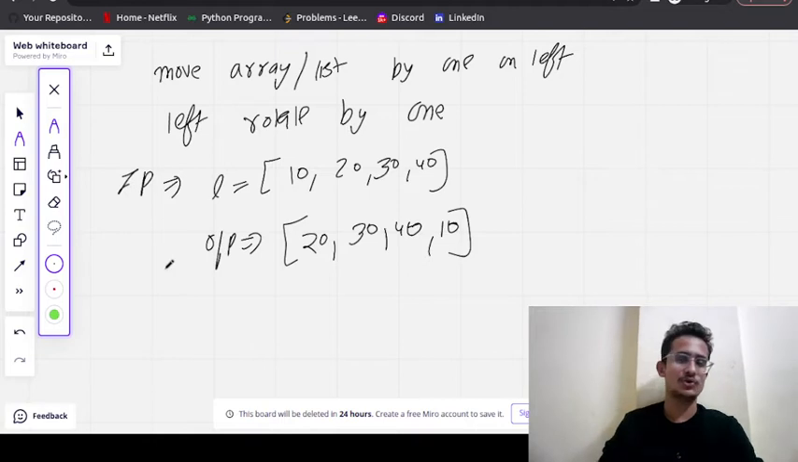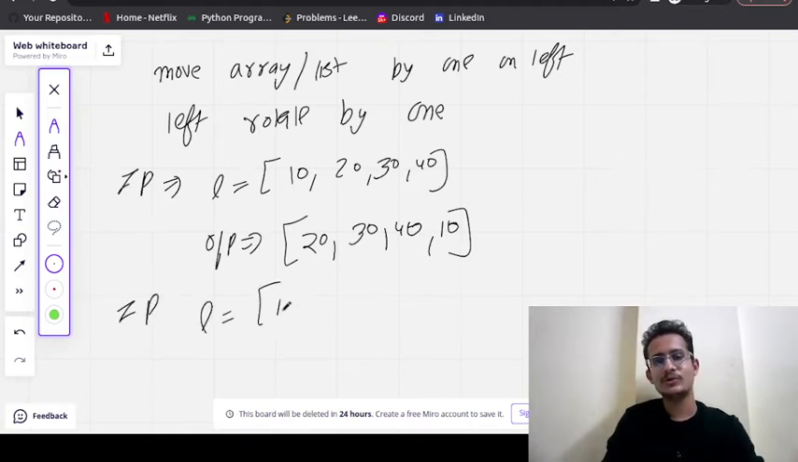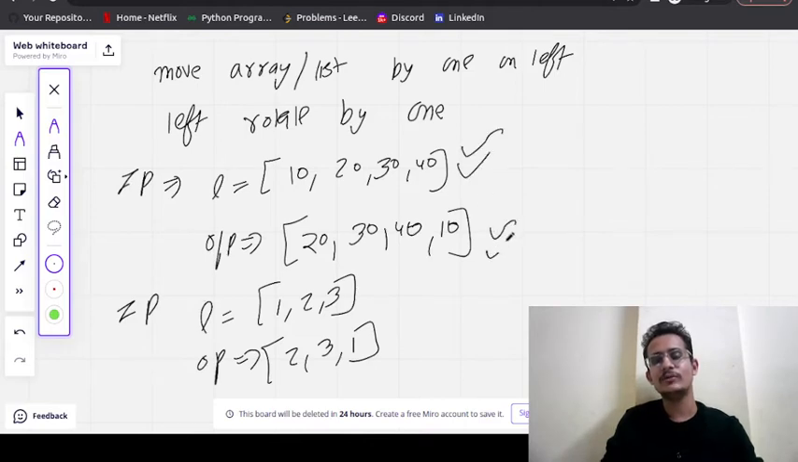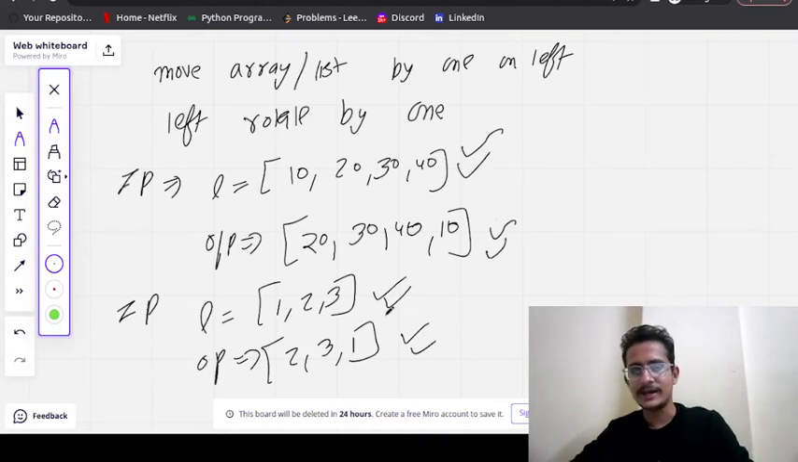This we need to return in the output. So I hope the question is clear to you. Let me give you one more example. Suppose 1, 2, 3 is given, in output what you need to do? It will be 2, 3, 1. So in input they will give you this, you have to return this. Okay, now again pause the video for a minute and try to find out the solution.